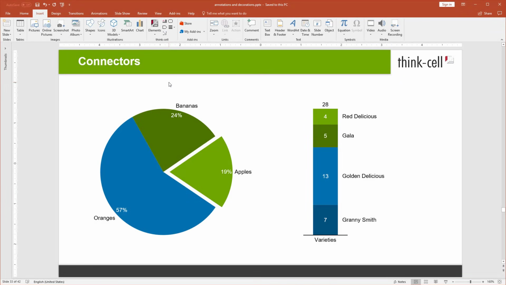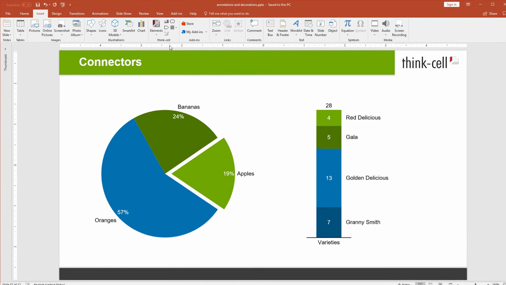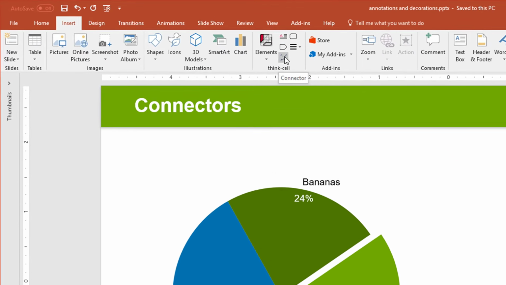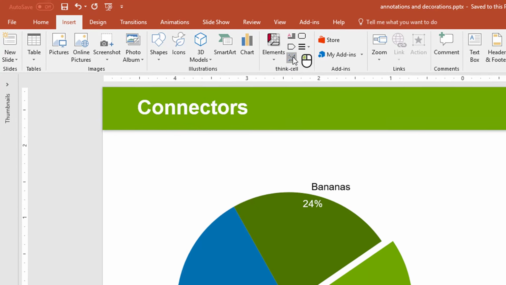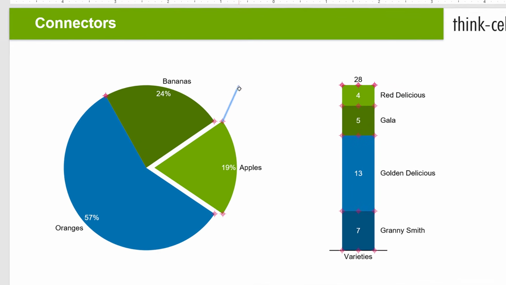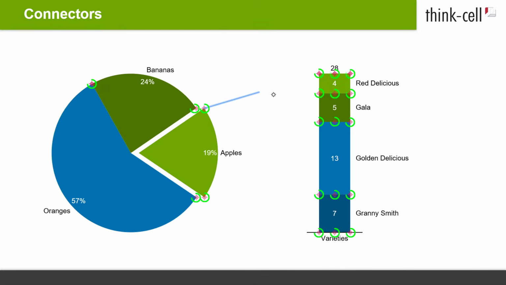You can also add universal connectors to your ThinkCell elements on the slide. Go to the ThinkCell group in the PowerPoint ribbon and look for the Connector button. When you click on it and move the mouse cursor over the slide, all available anchors of the different elements are indicated in red. The universal connector can be used between any two connectable anchors that may or may not belong to the same element.